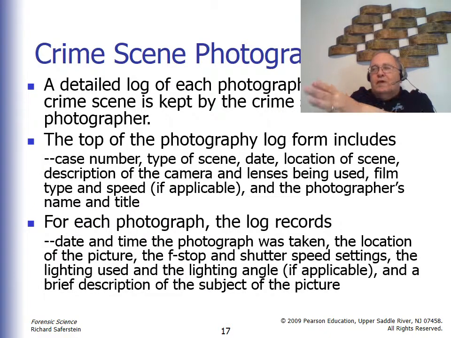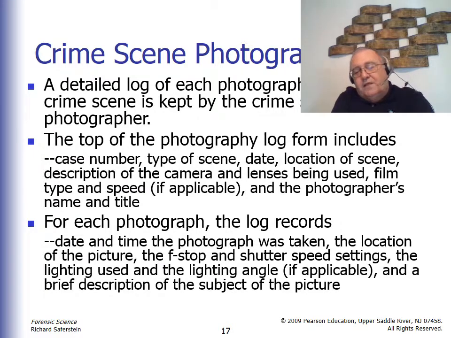Some very large agencies may have different makes and models of cameras. One person may be using a Nikon, and another person in the same unit may be using a Canon or a Sony. So you have to document which camera exactly was being used to take the photographs, along with the name of the person that was responsible for taking the photographs.